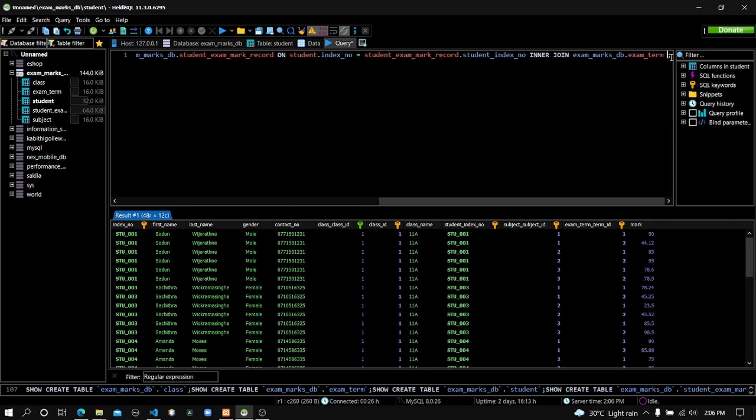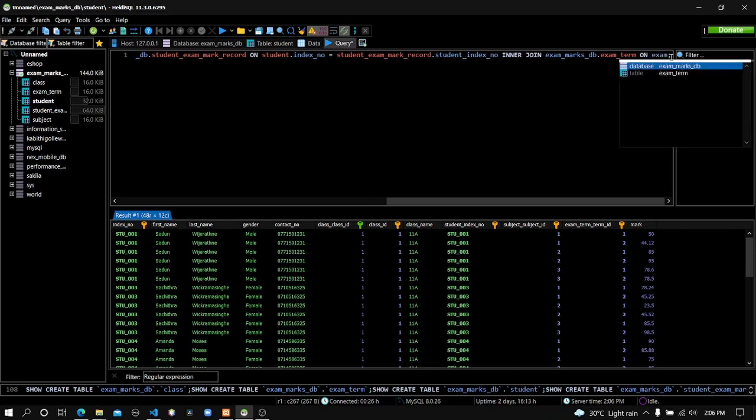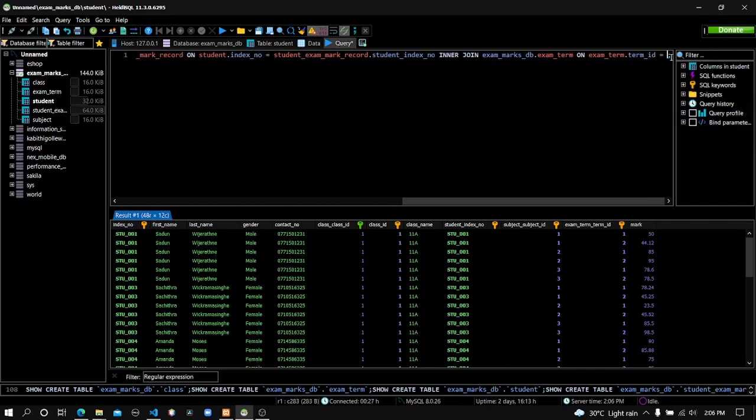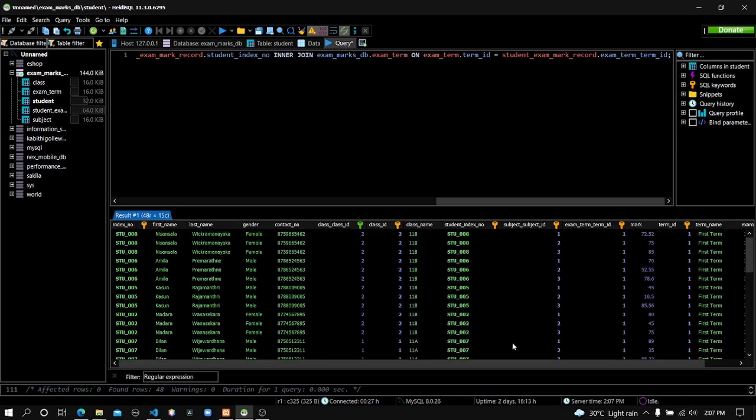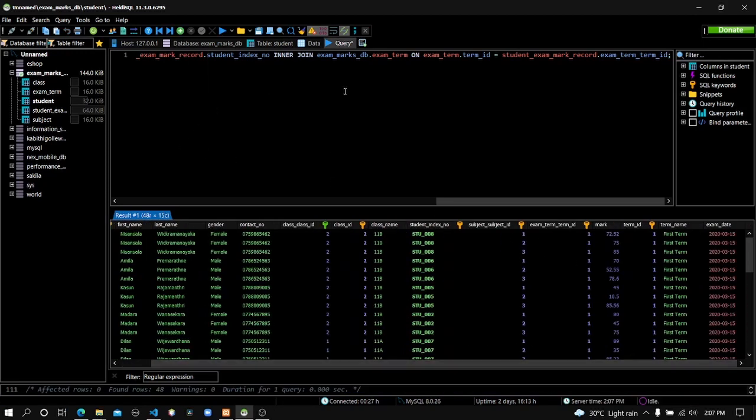Here the exam term, on the exam ID in the exam term table should be equal to the exam ID in the student exam mark record table. So student exam mark record table exam term ID. Okay, let's execute this one. Here we combine those tables. Here's the last one. We combined 4 tables, and this is the last one.